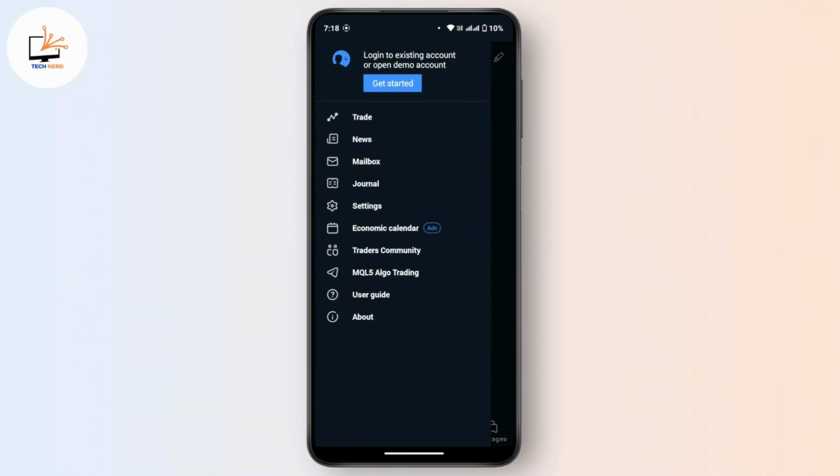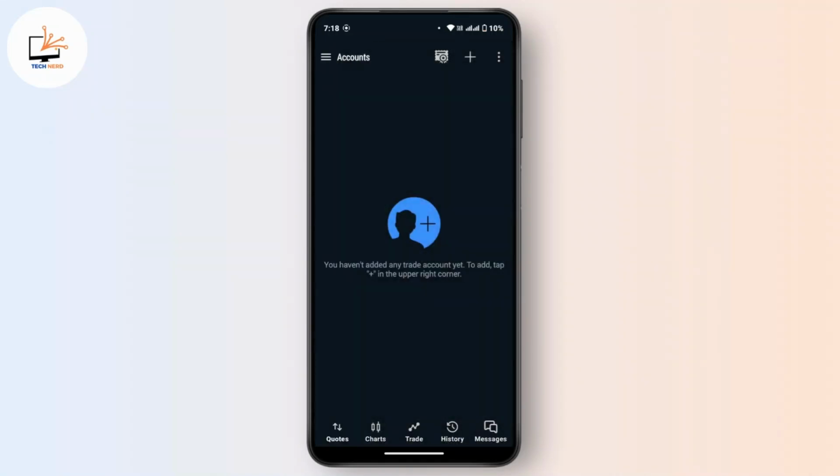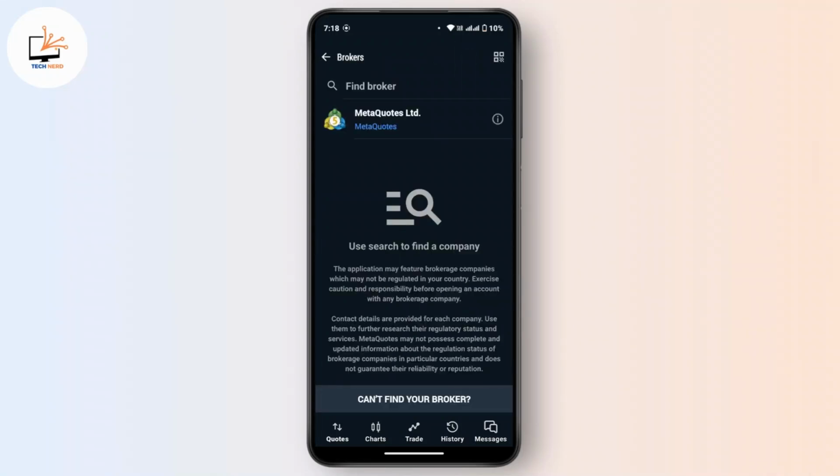From this drop-down box at the top, there is a button as Get Started. It says log into existing account or open demo account. Click on Get Started or tap on Get Started. Now from this account page, navigate to top right corner and tap on the plus icon. You will land on this page.